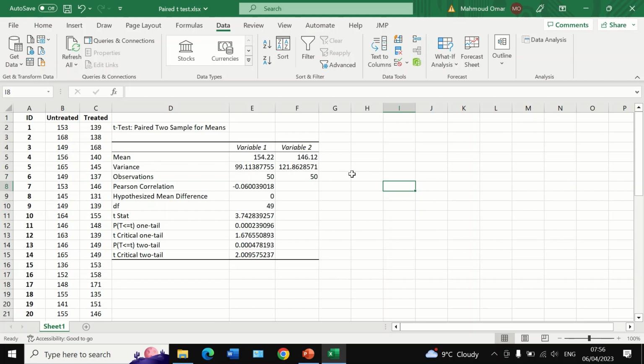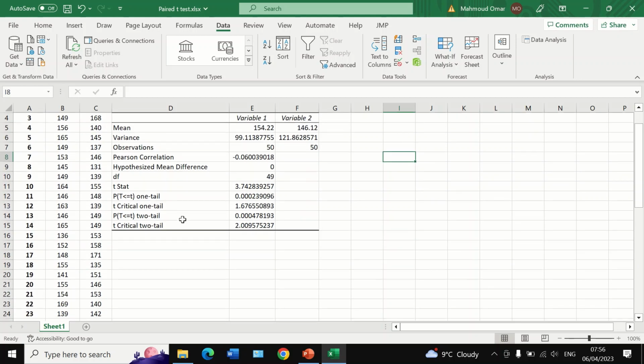A variance is also given for both variables, and what is important in this table is the t statistic value, which is 3.7, and the p-value is given for one tail and two tails. In our condition we will stick to the two tail as we are looking at the differences between the two sets of data. And as shown here, the p-value is less than 0.05.